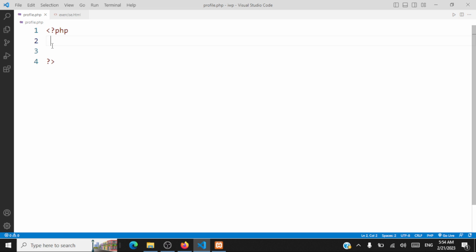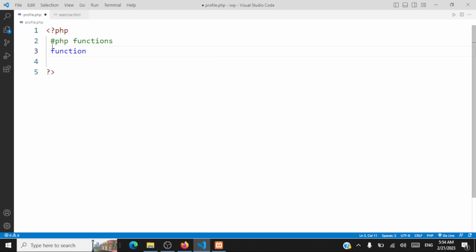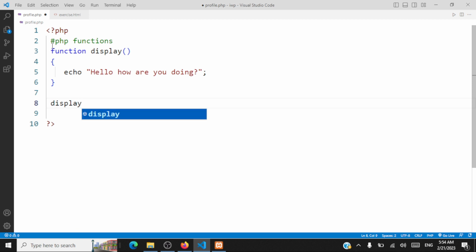So we'll start off with the declaration of a simple function in PHP. The concept for today is PHP functions. We'll declare a function. So we have to use the keyword function followed by the function name, and we will just echo a string. Hello, how are you doing? So this is the string we are going to echo. And how to call a function? Just call the name. That's it.